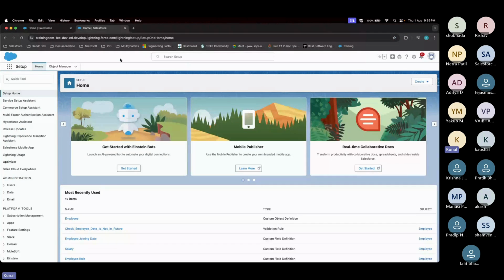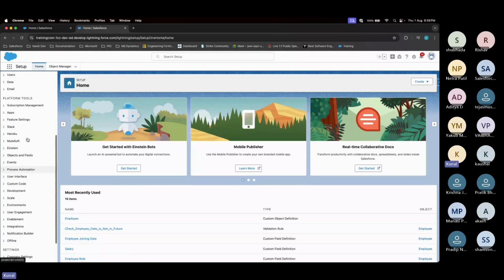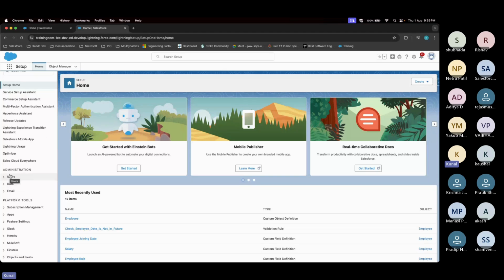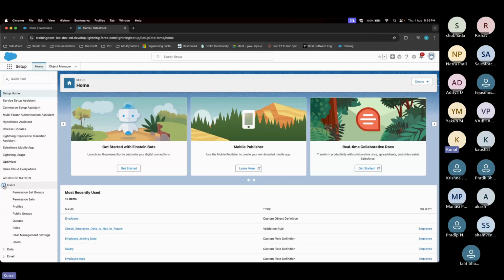Now inside the setup, most of the options, most of the configuration are available here inside this quick find menu. Now you can go through all of these menus, or over time what happens is, once you know what all features are, you just directly type that feature and you go to that. For now, we are discussing users. So within here you see there is a main menu option inside the administration section, which is the users. If you expand this, you see multiple options are available here. Today we will be exploring how all of this works.